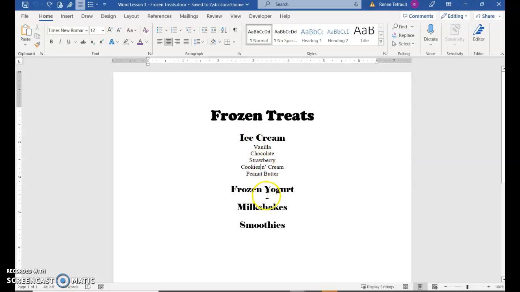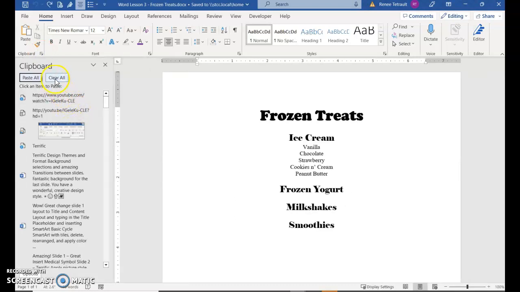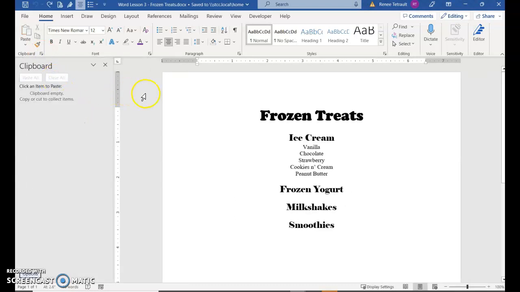I want to repeat the same flavors under frozen yogurt, under milkshakes, and under smoothies. So what we're going to learn in this assignment is copy and paste. I'd like to open, on the Home tab, the clipboard pane over on the left-hand side. I'm going to click this little dialog box and it opens it up. I'm going to clear it because I had a lot of things open, so that it's fresh. The clipboard can hold up to 24 items, and you'll get a scroll bar to scroll through it.